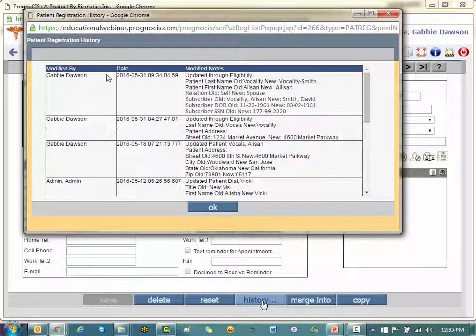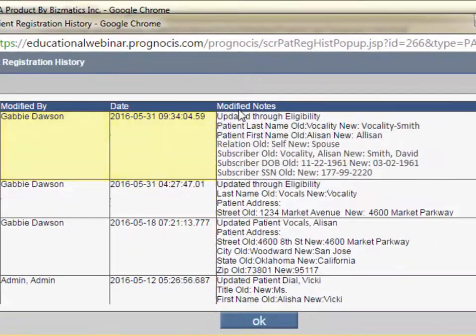For example, we see here modified by Gabby Dawson, date and timestamp, and the first thing you'll notice, it says updated through eligibility. And that is how we know that it was the demographic updates feature within the eligibility program. And as with all of our history tracking, it shows both the original value as old as well as the new value. So we see here where we updated it from the original value of vocality to the new value of vocality-Smith. And from the old spelling of Allison with one L to the new spelling of two L's, we updated the relationship from self to spouse, and then the subscriber information and so on.